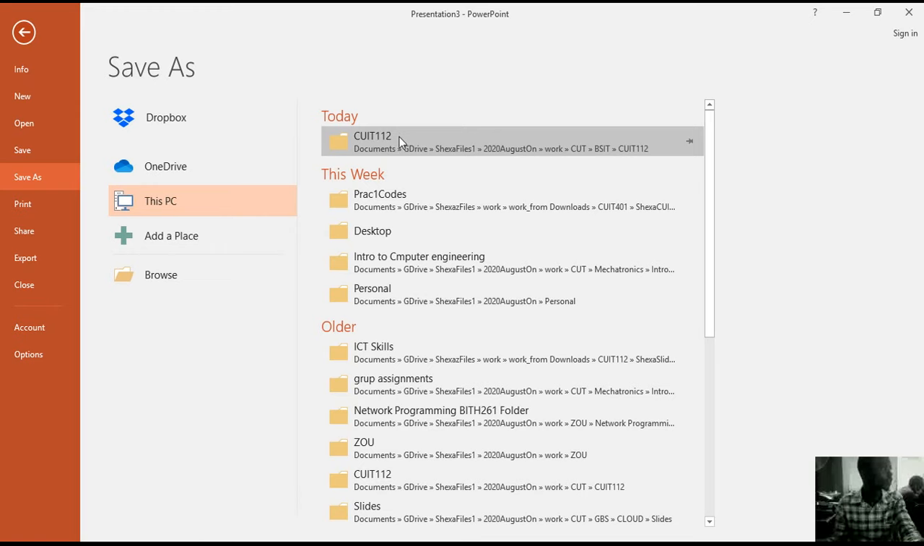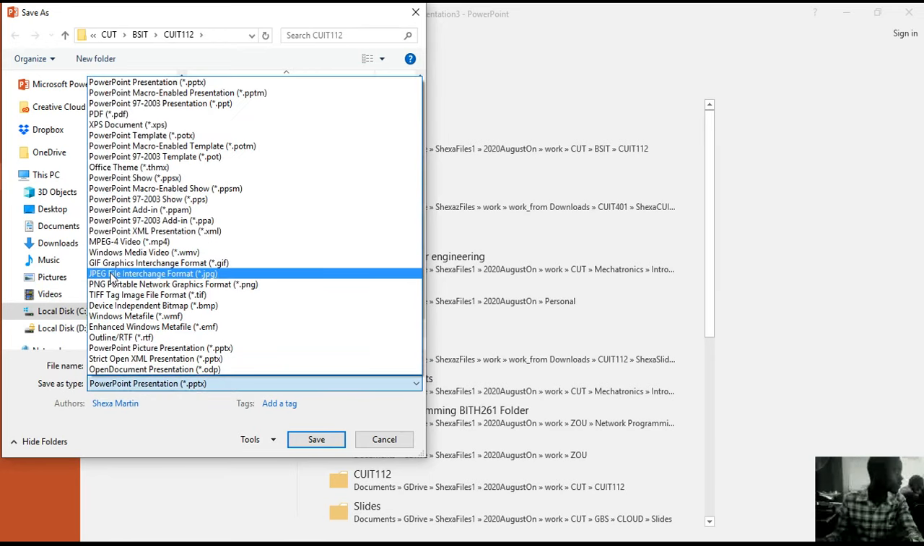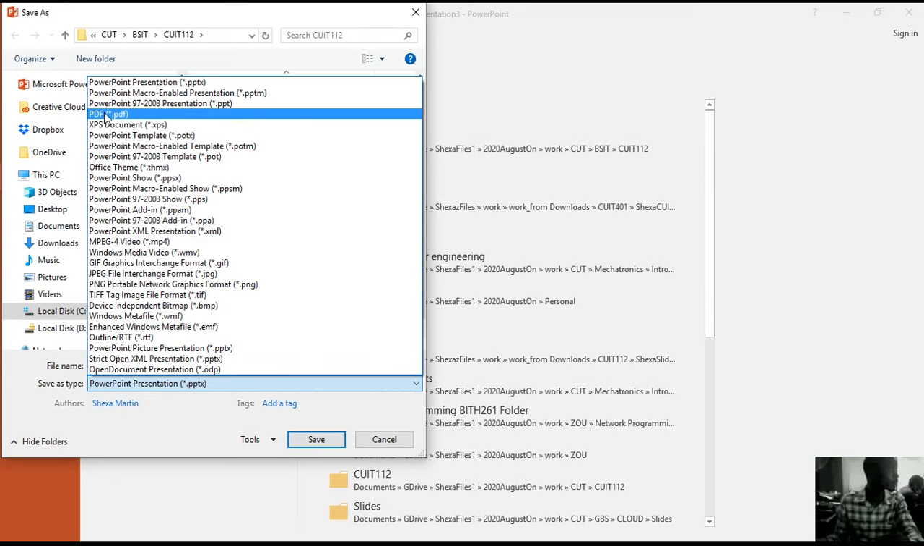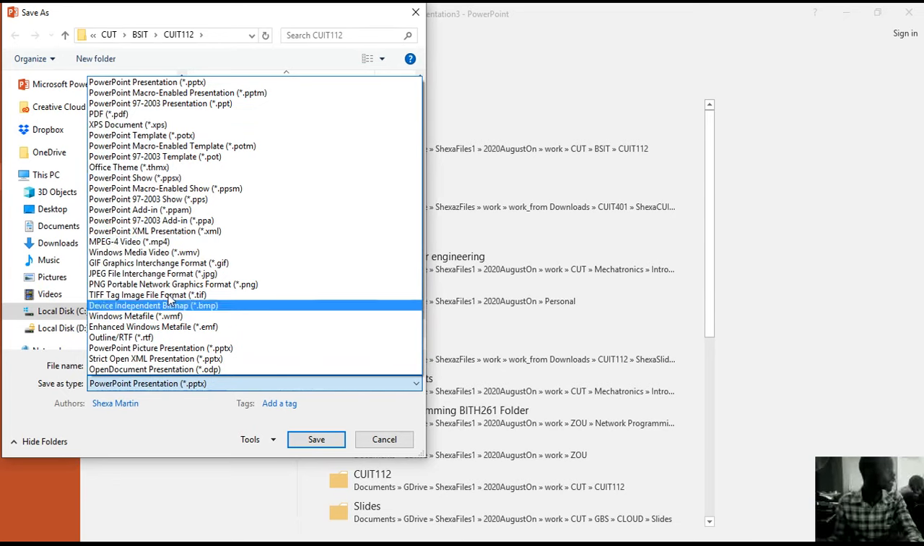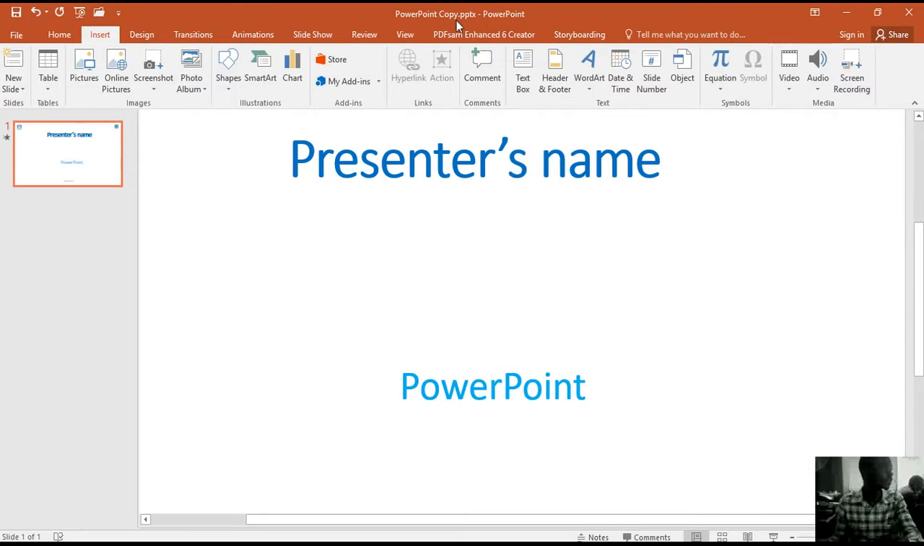I want to save it to this folder, and I'll say PowerPoint copy. So you can save this as PowerPoint. This is the file type .pptx, but I may choose to save it as an image. I may choose to save it as PDF. I may choose to save it as a video or anything else which exists within this list, and then save. So PowerPoint copy is saved. You can see the name here is changed from Presentation 1.